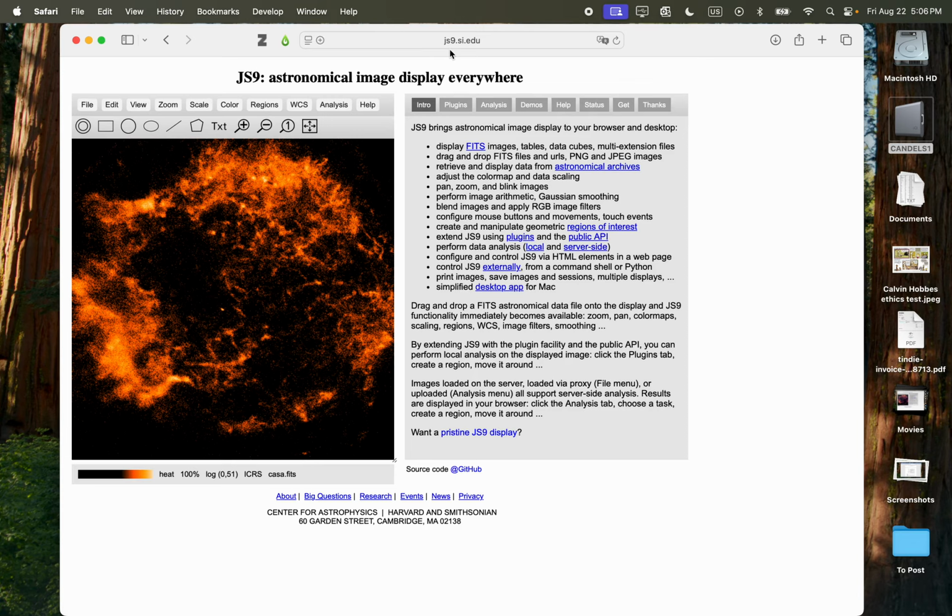Let's go back to our JS9 website here. Once again, js9.si.edu. Load up a fresh page. And we're going to load up 3 black and white FITS images, each of which was taken with a different color filter. Now, I've got some that are already set up, and of course for the ones that you'll be working on, you'll have them set up this way as well.